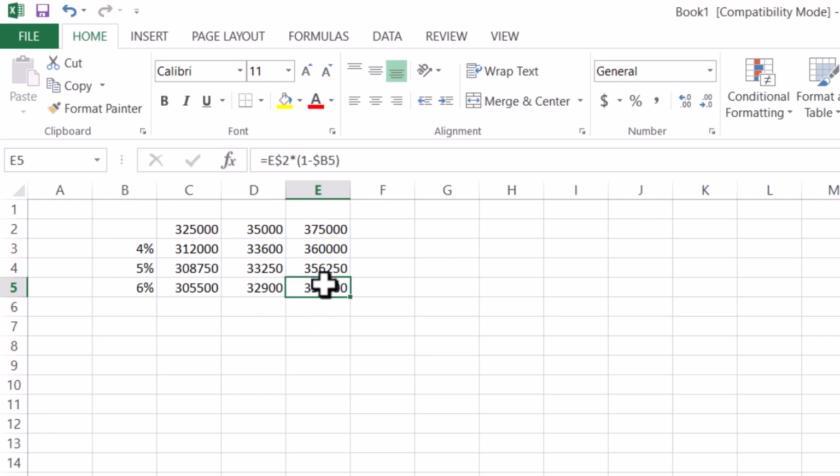Great. So by using the dollar sign to fix part of the cell reference, I was able to write that formula once and use it for every single cell. And then, of course, you'd make this much prettier than it is.